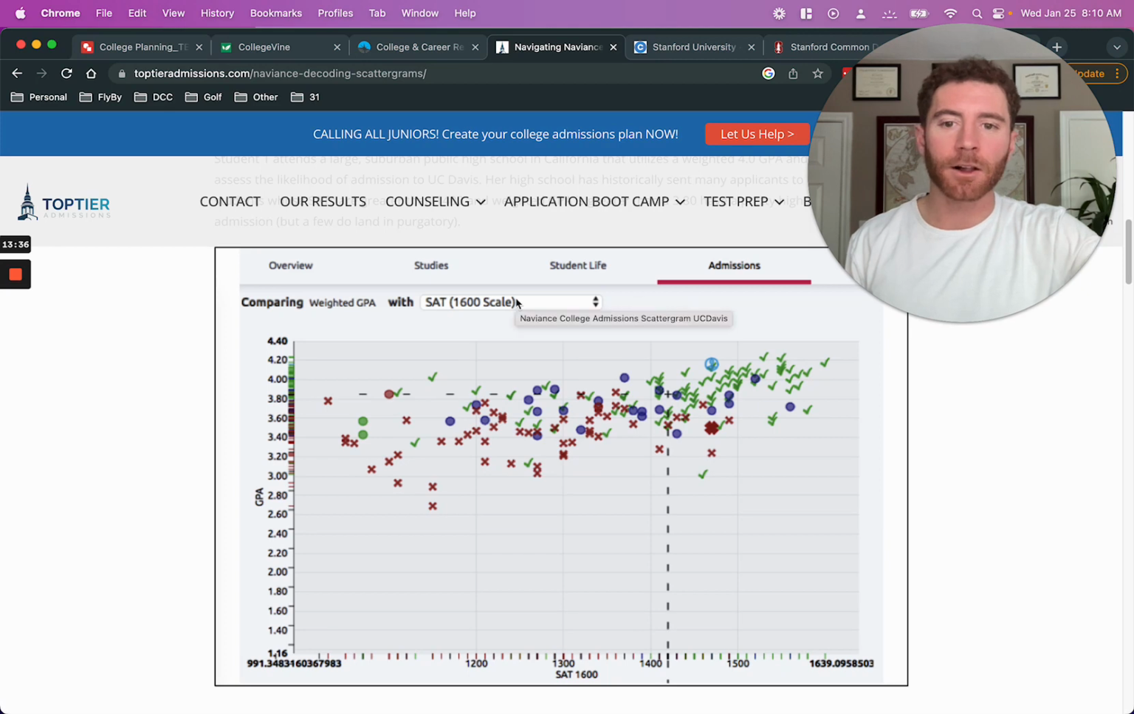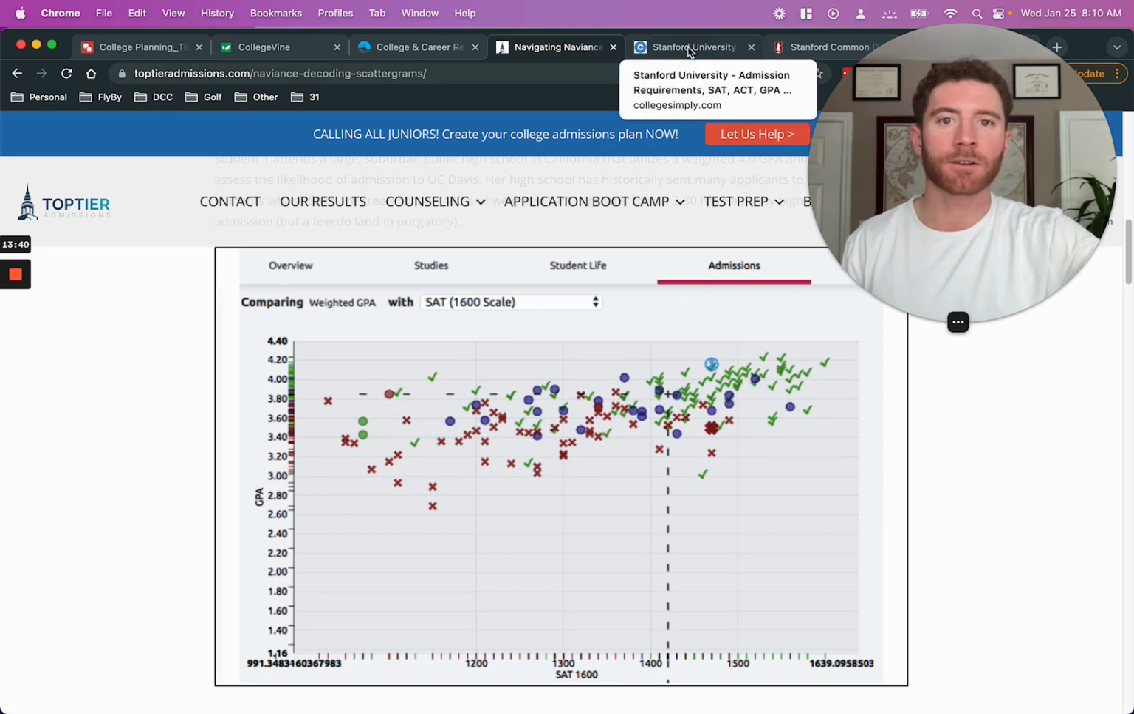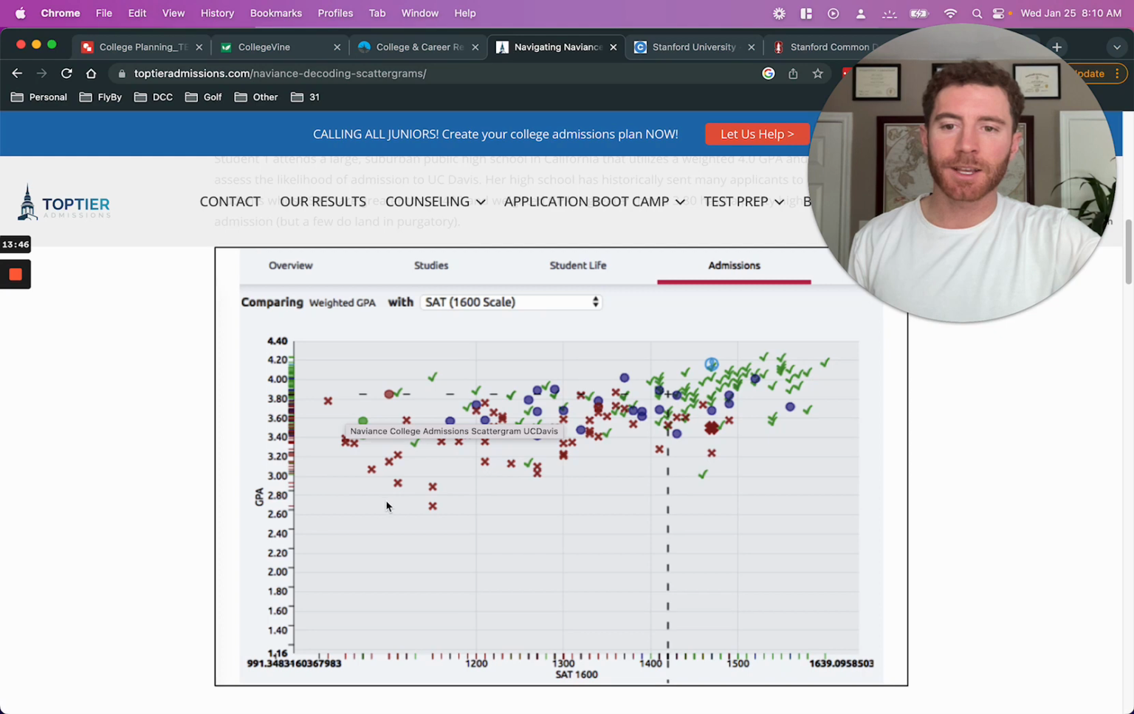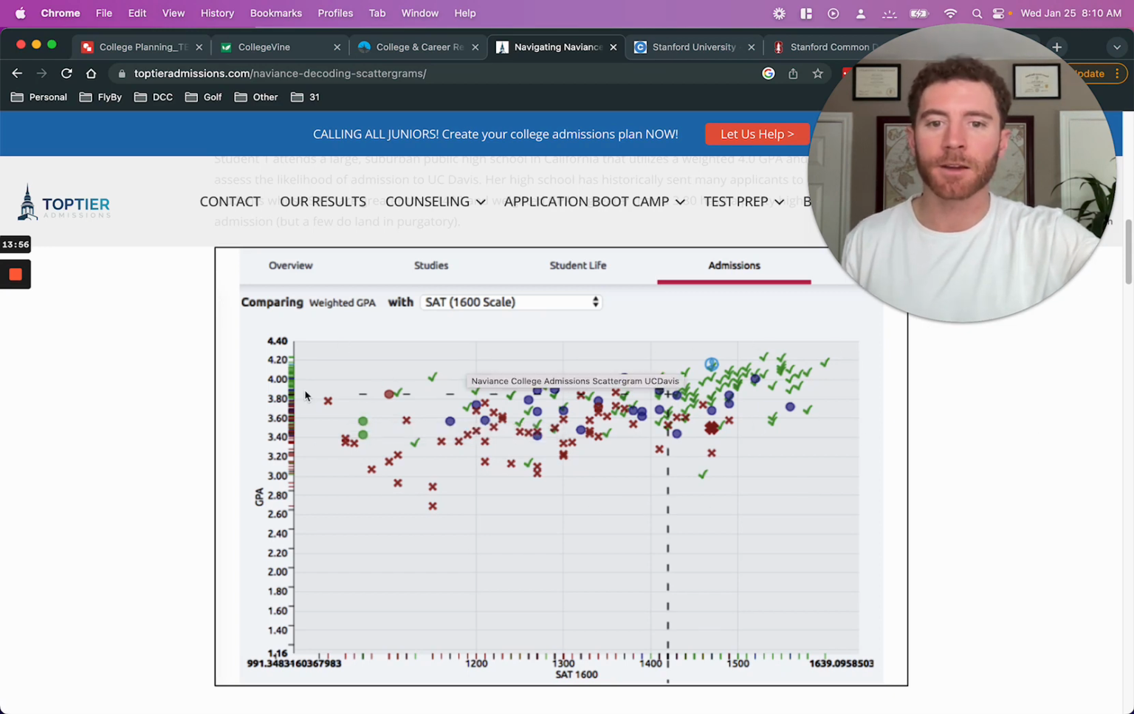You will pick a college. For the rest of this, I'm going to use Stanford as an example. Your child will choose Stanford. This is representing every student from your child's high school who, over the last 10 years, has applied to Stanford. This is all the people who have applied to Stanford from your child's high school.